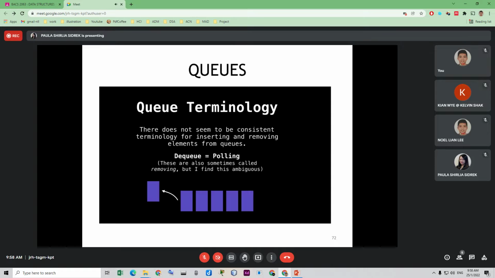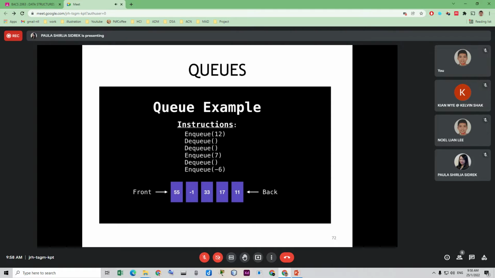Unless I say otherwise. So let's look at an example of how a queue works in some detail. However, first notice that I have labeled the queue's front and back ends so you know where I'm going to be enqueuing and dequeuing from respectively, to avoid confusion. First instruction says to enqueue 12, so we add 12 to the end of the queue. Then dequeue, so we remove the first element from the front of the queue, which is 55. Another dequeue operation. This time we remove -1 from the front of the queue. So next, enqueue 7, so add 7 to the back of the queue. Dequeue, so remove the front element, being 33. And lastly, enqueue -6, so add it to the back of the queue, just like that.